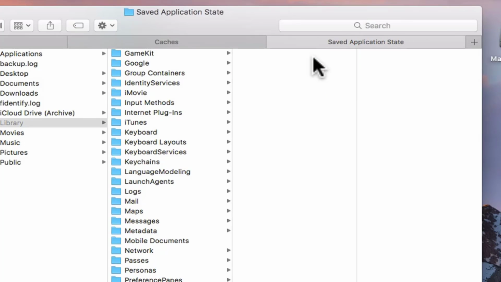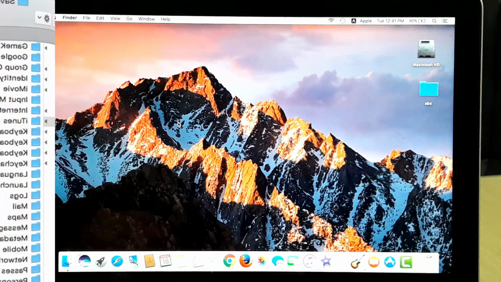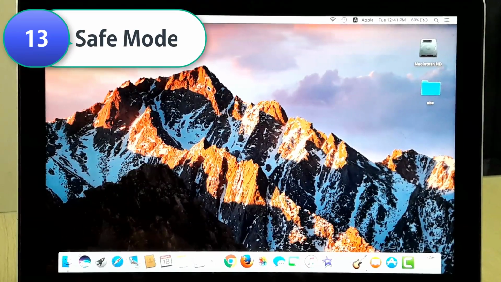Now we need to repeat the same steps in safe mode. If you have not entered in safe mode before, the step to do that is shut down your Mac completely. Hold on the shift key while switching the power on key. Once you see the Apple logo appearing on the screen, you can release the keys. I am right now in safe mode.